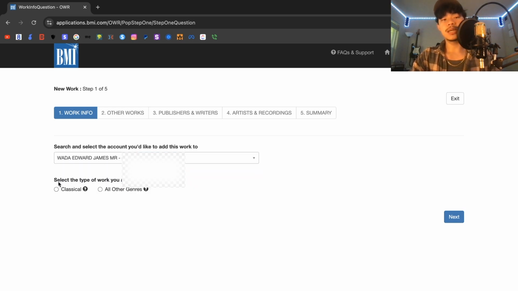And then when you see this option, right, select the type of work you are registering. Most of the time, we're going to go with all other genres. And here's why. Because classical is all about classical music, like orchestras, the grand music. But all other genres is like pop, hip hop, rap, country, more not classical, not instrumental, more songs, pop songs. So we're going to go ahead and click on that one and click next.